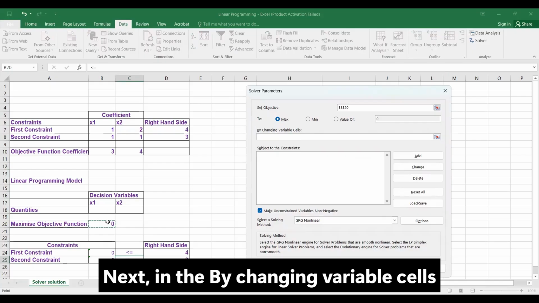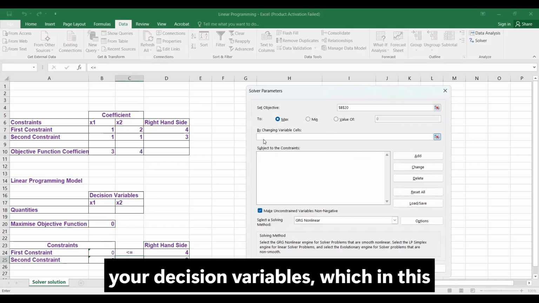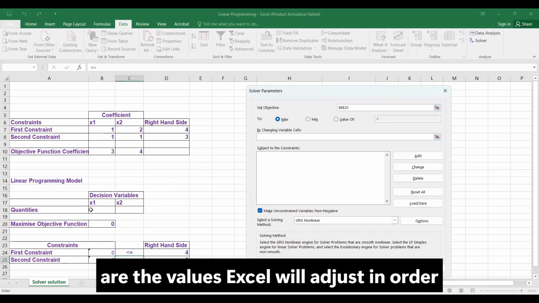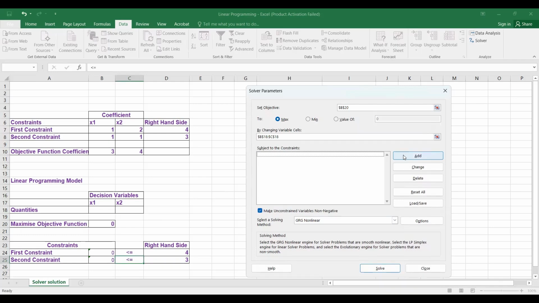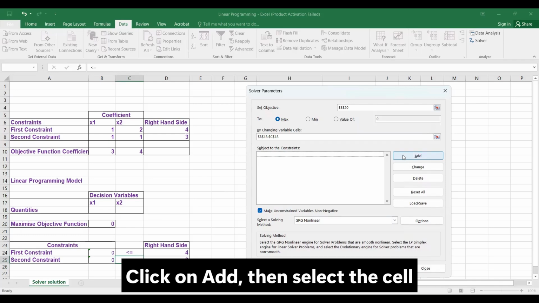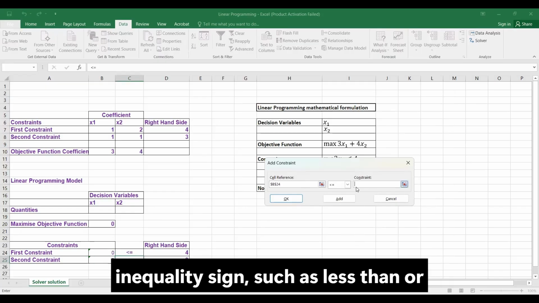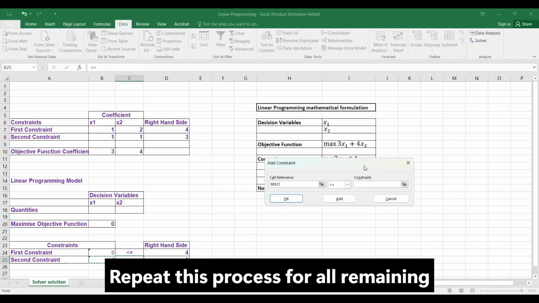Next, in the By Changing Variable Cells section, select the cells representing your decision variables, which in this example are x1 and x2. These are the values Excel will adjust in order to find the optimal solution. We can now enter the constraints of the problem. Click on Add, then select the cell containing the left-hand side of the first constraint. Choose the appropriate inequality sign, such as less than or equal to, and then select the corresponding right-hand side value. Repeat this process for all remaining constraints.